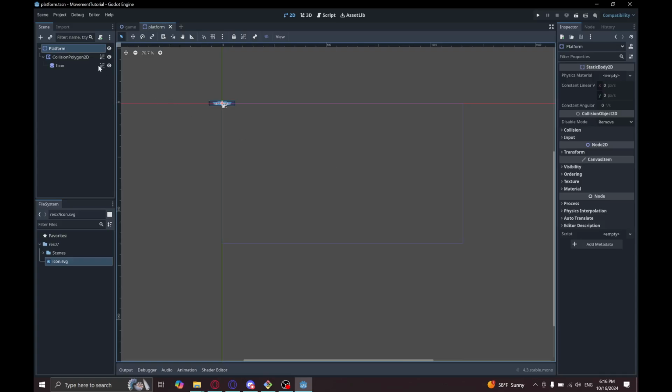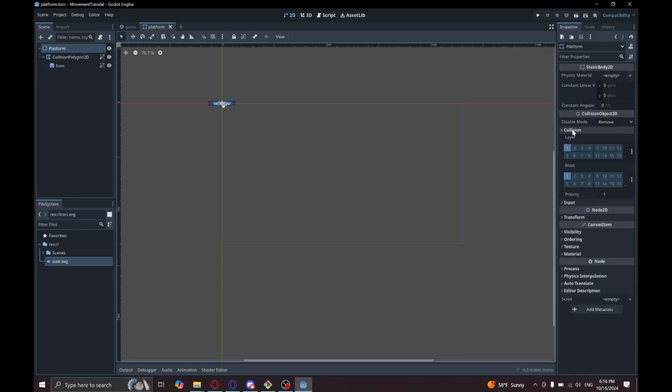So in order to change those, they're not associated with a specific shape, but they're associated with the physics body 2D and all the shapes that are attached to it. So if you click on this static body 2D, come down to this collision tab, and you'll see I like to keep my player on level 1 and my ground on level 2. So I'm going to move this over here.